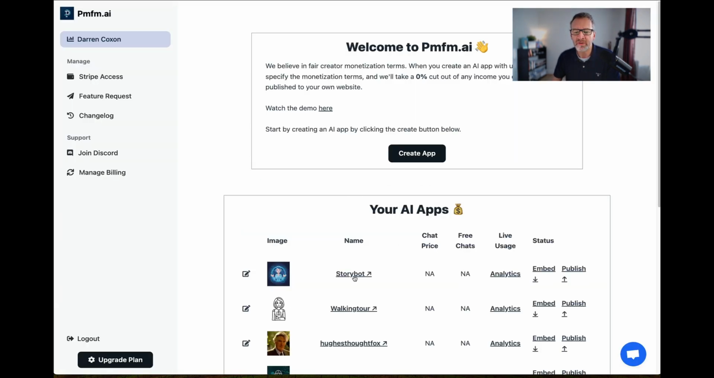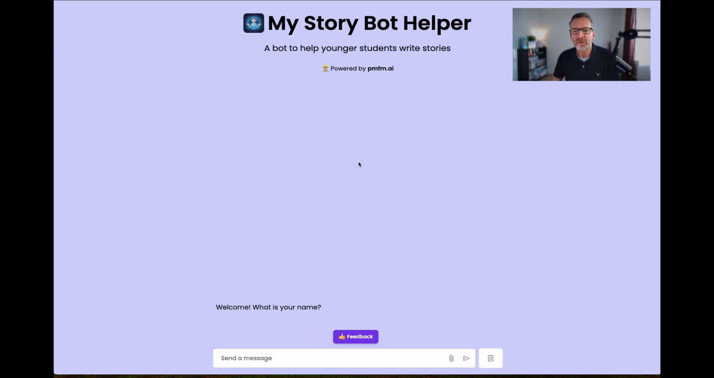And then basically what you've got, I'll just open it up here, is my Storybot helper, a bot to help younger students write stories. Welcome, what's your name? So on and so forth. Now, you would think, great, that's it, just share that. No, you can't quite do that.